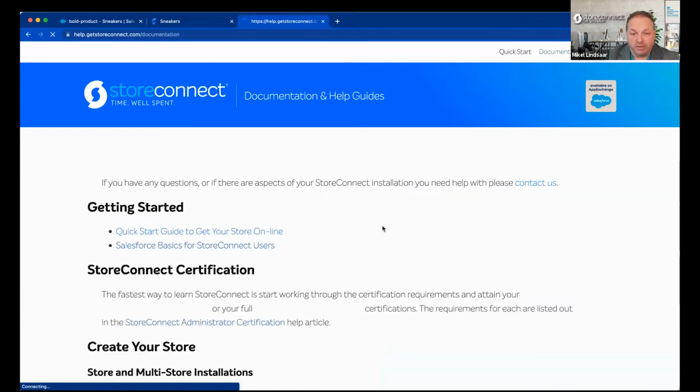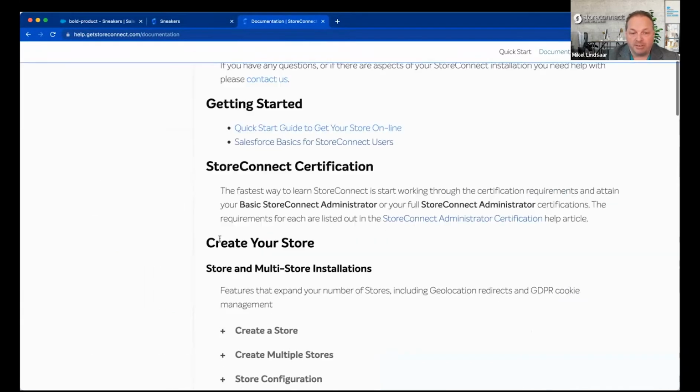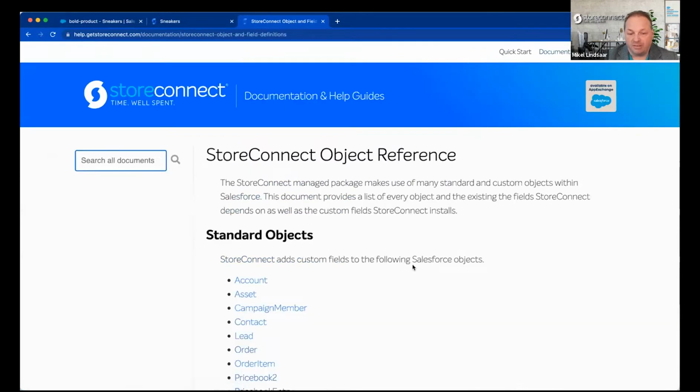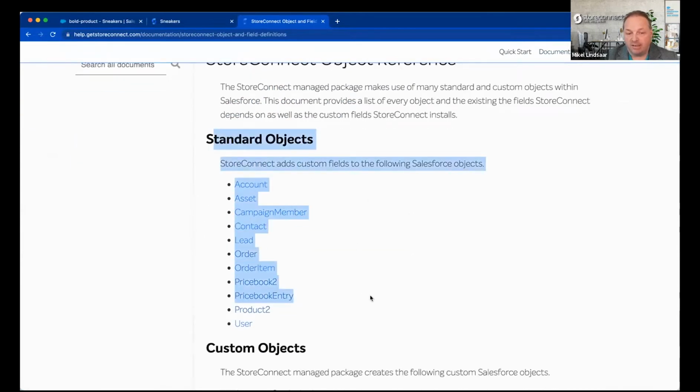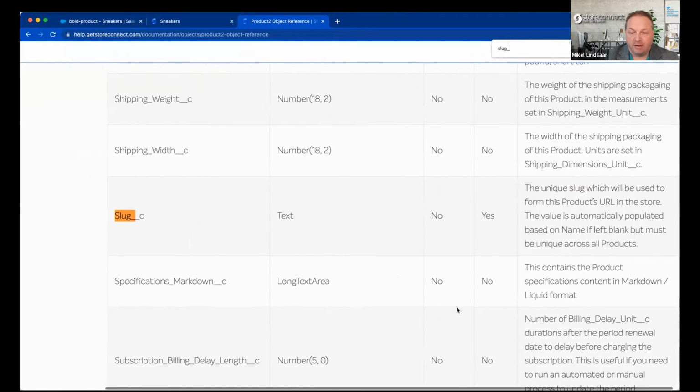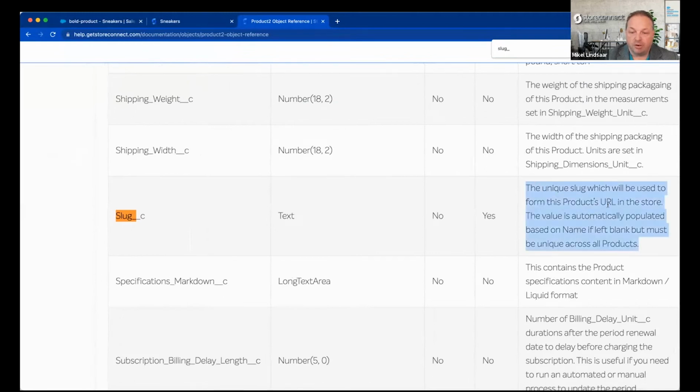If you were in that situation and you weren't sure, you'd go to our documentation website, scroll right to the bottom, and go to the full listing of object types. You'd come in here and you'd see the standard objects. You'd go into the product category page, and then you'd search for that slug. There it is. The unique slug which we use to form this product URL in the store.